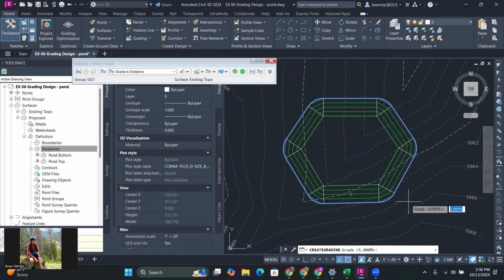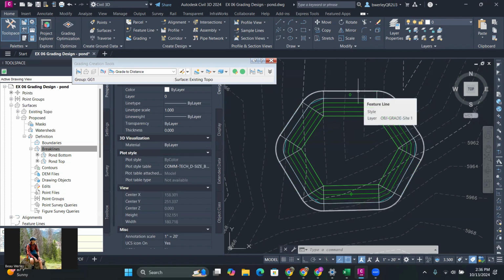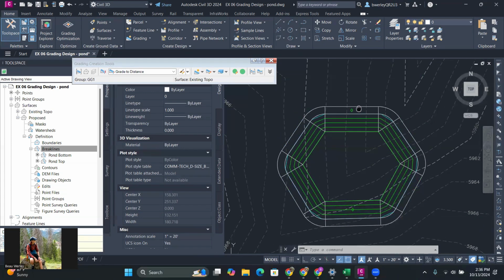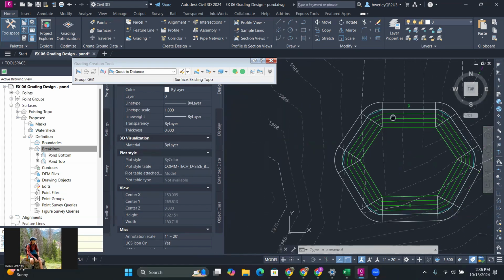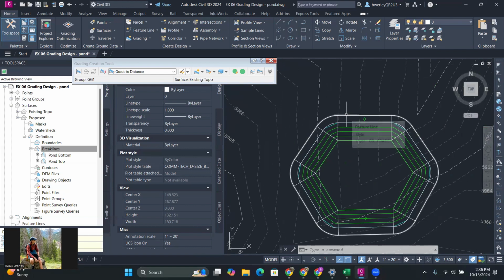We know that we want it to be a 2% slope, super duper mild. And now, well, what do you know? There it is. 5 feet at a 2% slope and going upwards and grading wonderfully just like that.